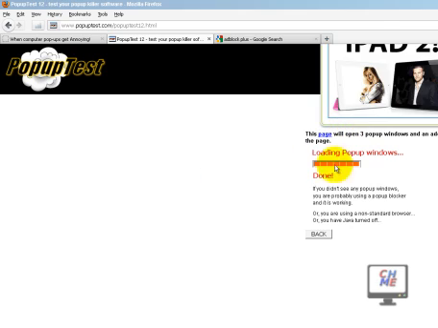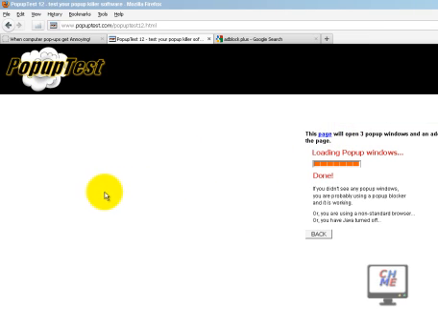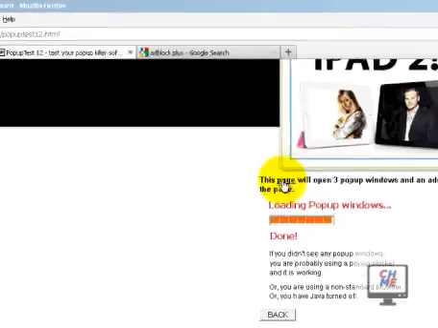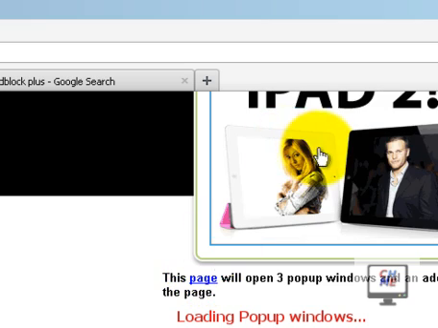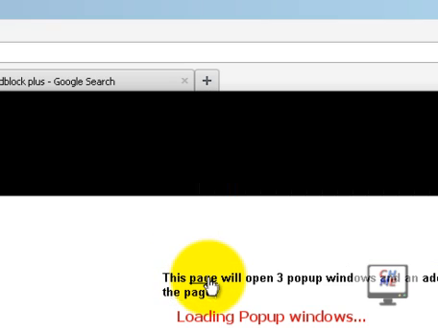So there you can see our pop-up blocker is working. Now there's another type of pop-up. See this, when I hover over the page here, this guy pops up. That's a different kind of pop-up. I will explain that a little later on.